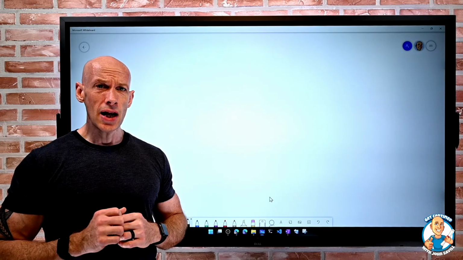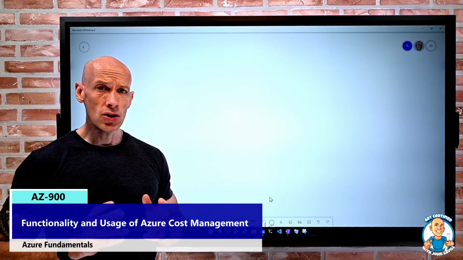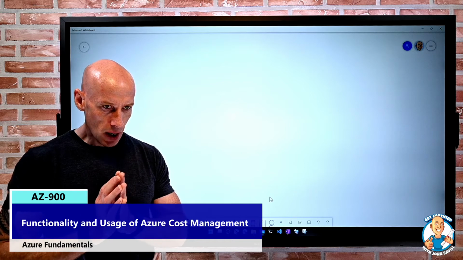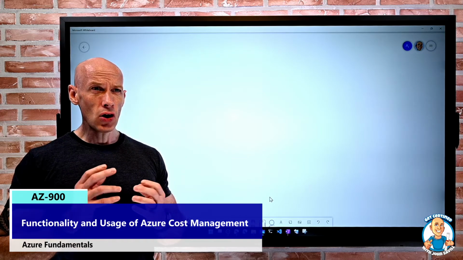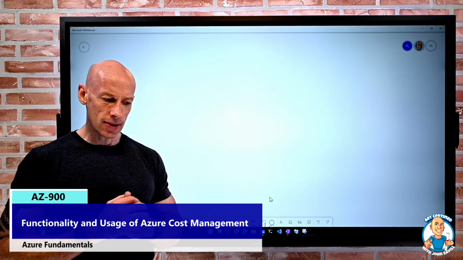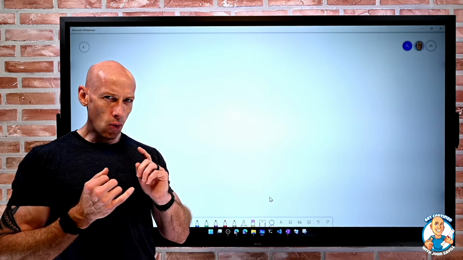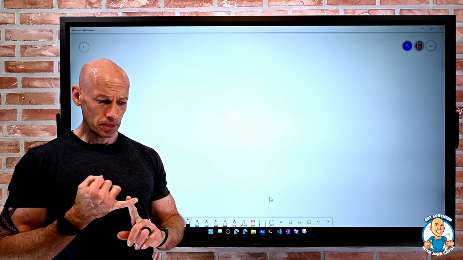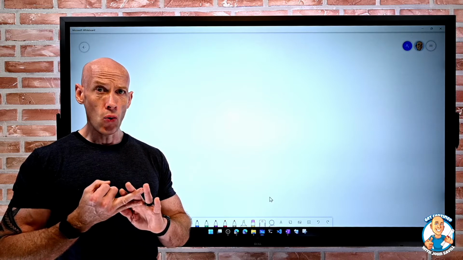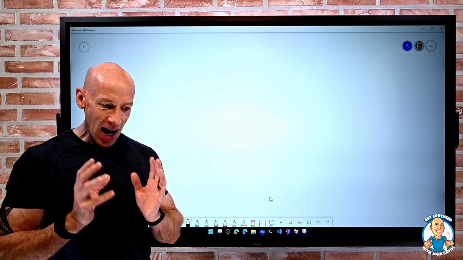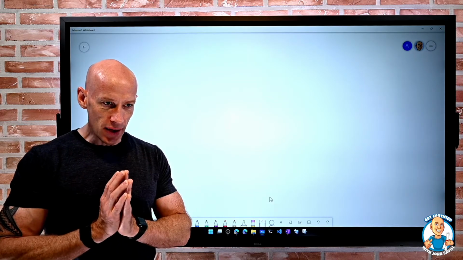In this lesson, we're going to look at the functionality and usage of Azure Cost Management. When it comes to costs, we often have two desires. I need to know, what am I spending my money on? And I want to control what I'm spending my money on. And Azure Cost Management does both of these.